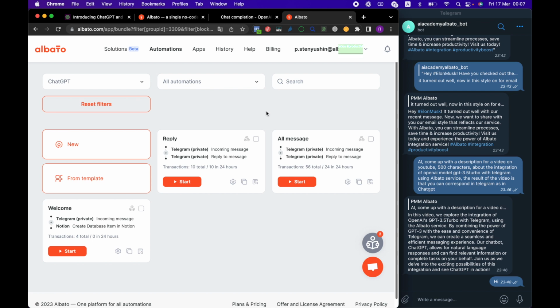With Albato, you can set up more complex bots, train them to work for specific tasks. You can also integrate OpenAI into other systems. Over 500 apps are available in Albato. You can connect any API using our app integrator.